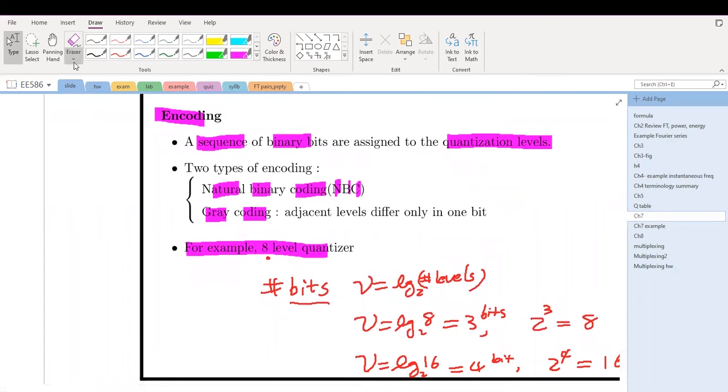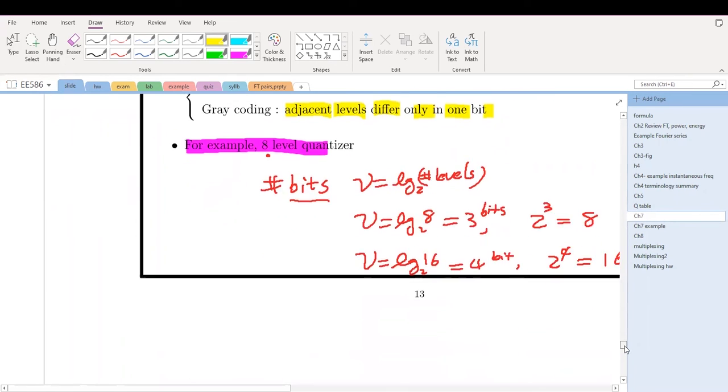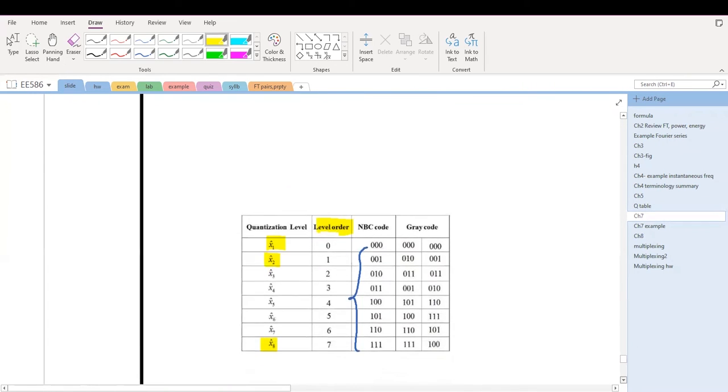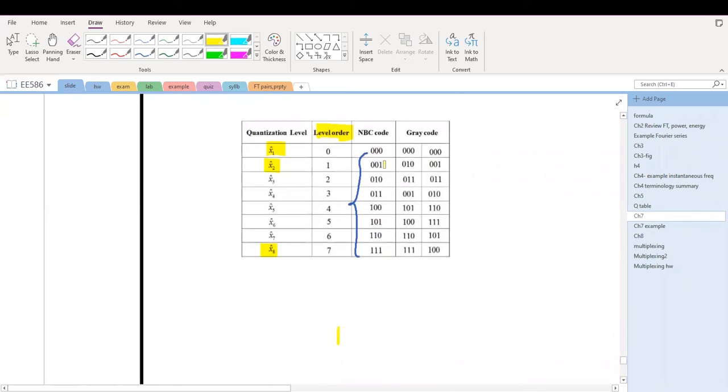Next, let's talk about gray coding. Gray coding has unique advantages in digital communications. We want to encode the quantization levels such that adjacent levels differ in only 1 bit. For example, I design 2 sets of gray codes here. I start with 0, 0, 0. Between adjacent levels, I have 1 digital bit difference. Here I have 1 digital bit difference.